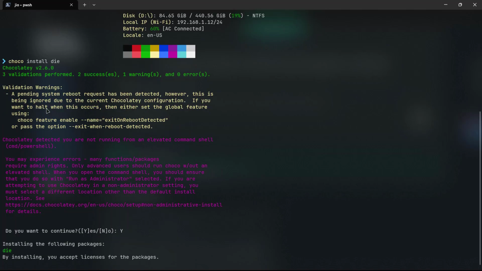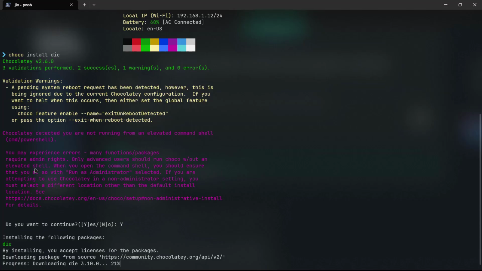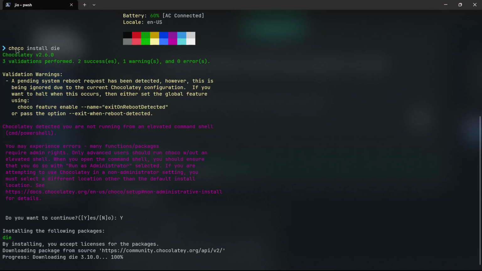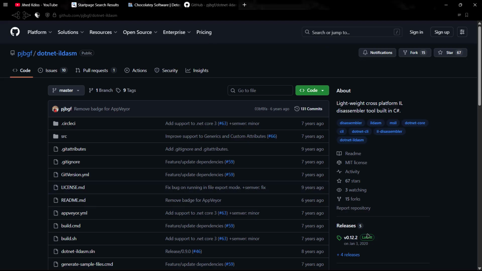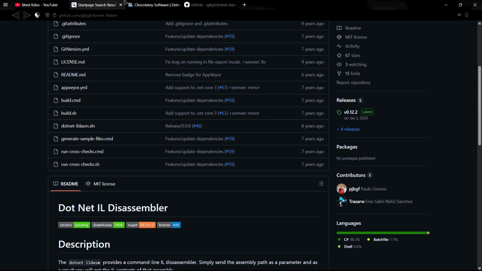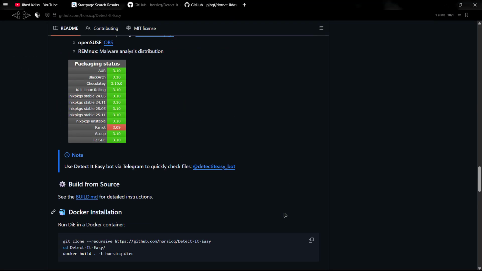I have no idea why this always shows that a pending system reboot request has been detected. Apparently it's a bug or something, but anyway, we're downloading a package from source. Apparently we're gonna compile it on our own. I'm not sure about that. I don't really use Chocolatey most of the time, but it's not that I didn't want to download an executable from here, it's just that I didn't find one. And I'm sure there is one in here that you can use.